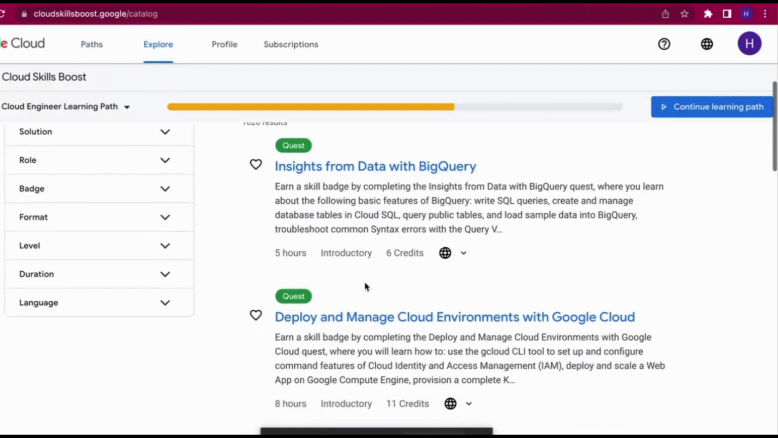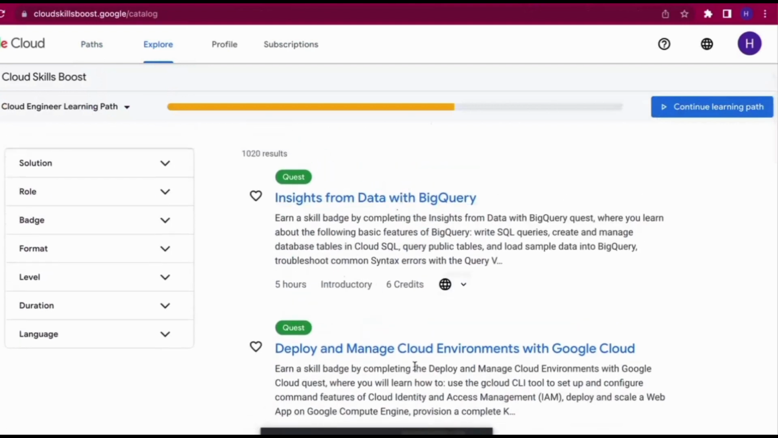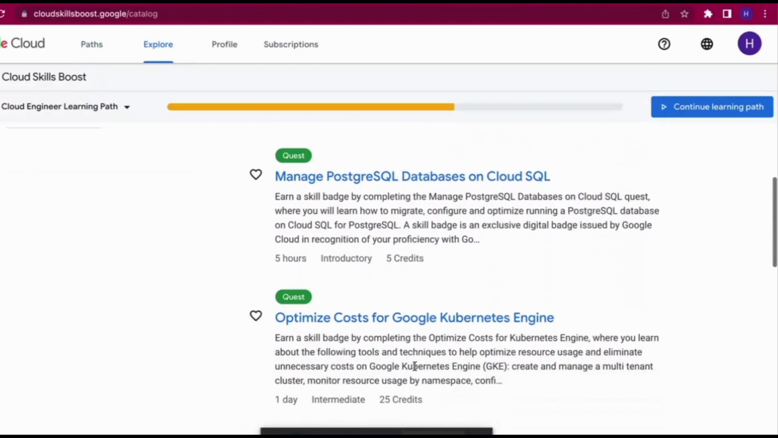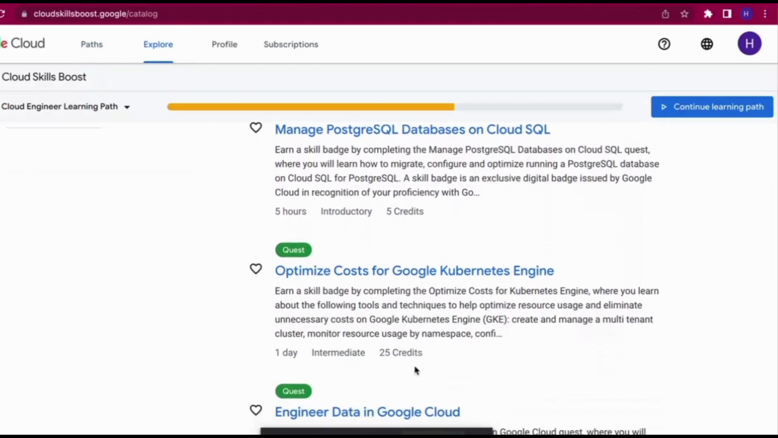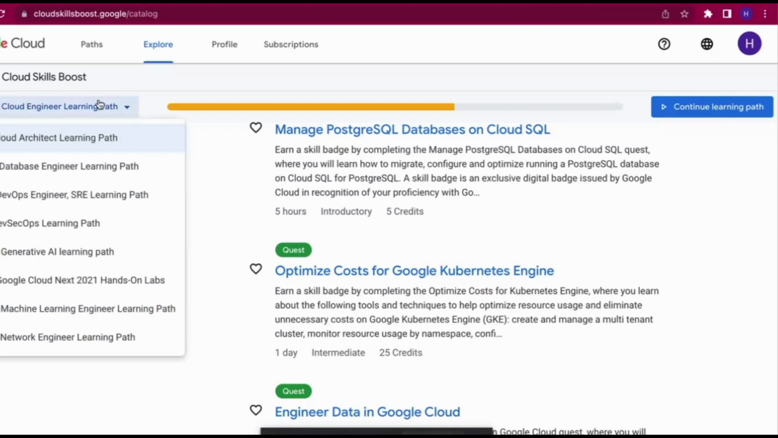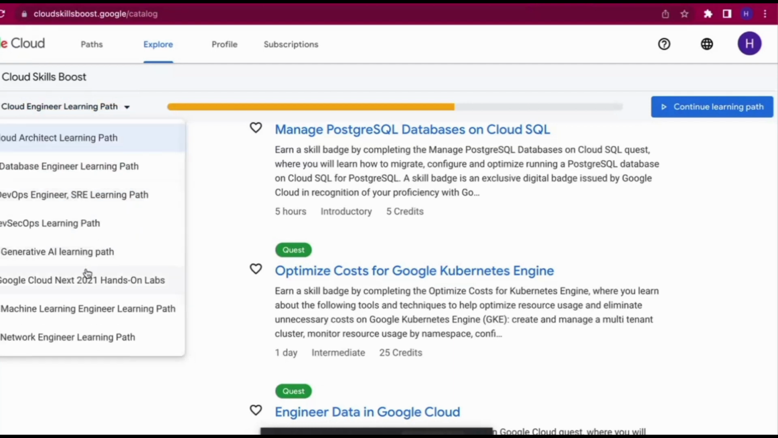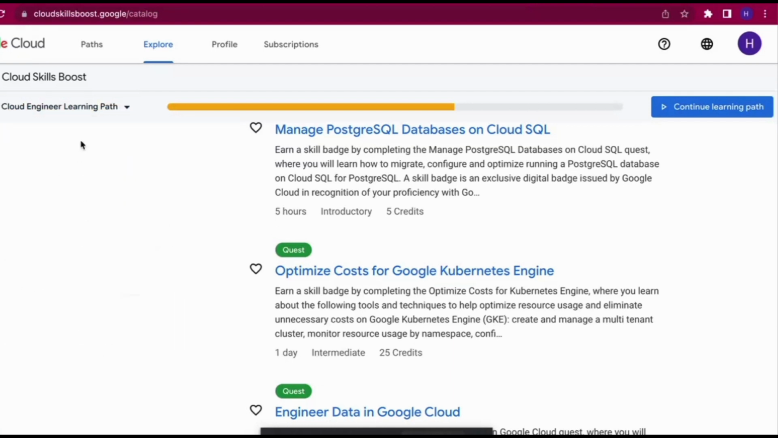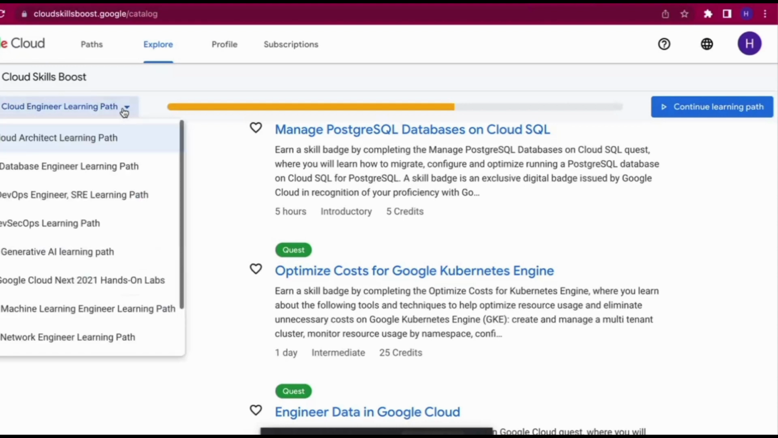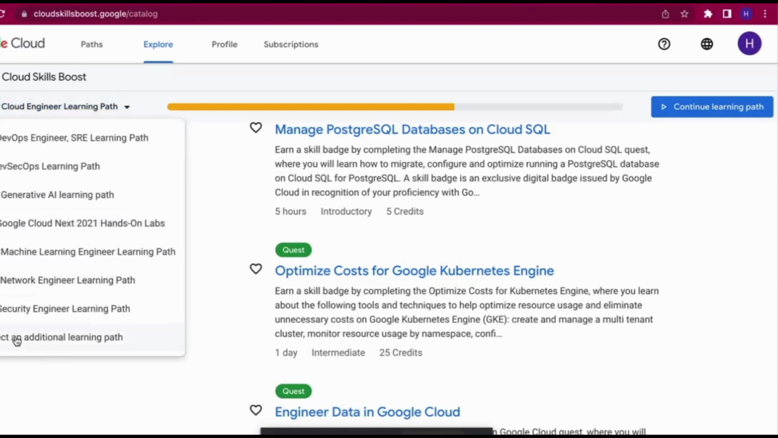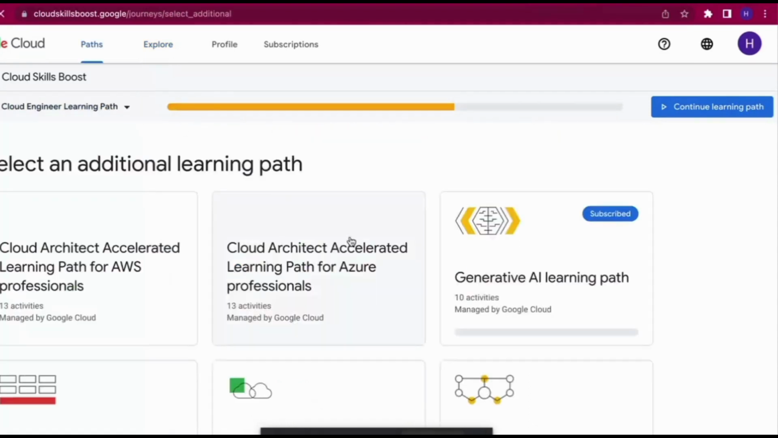You can select any amount of labs which you want to. But to make it simple, we are planning to go for the certificate. And for the certificate, Google is providing exclusive training with on-demand videos as well as the labs. So I would like you to take that only. If you click on this drop-down menu, you will get select an additional learning path. And from here you can select this cloud engineering learning path.